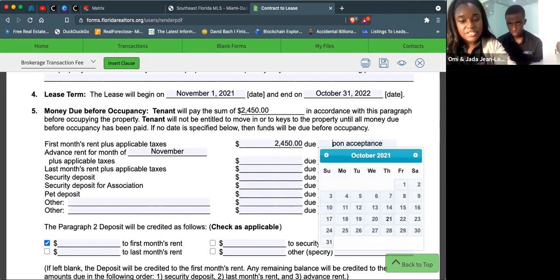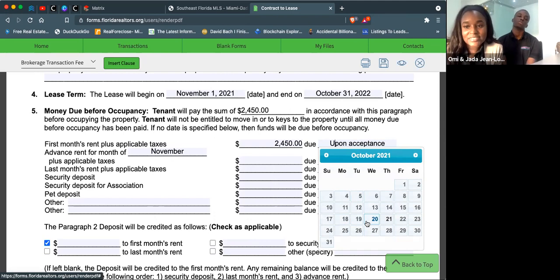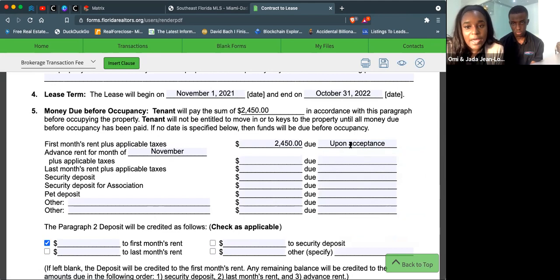Many times in the past, when I first got started, I used to actually put a date there. They'll take the deposit on the 26th. But then let's say that they accept it on a different date. Now you're back, you're crossing out, you're doing initials, you're being a great agent, right? So let's just do upon acceptance. So whenever they accept the contract, you don't have to go back and make initials and change anything. It's very upfront, to the point: upon acceptance.